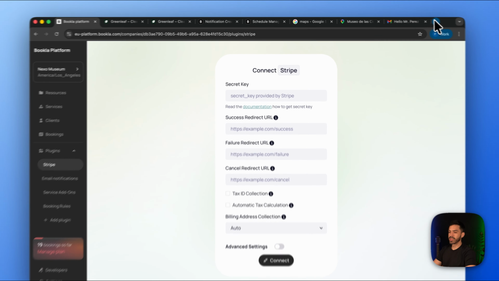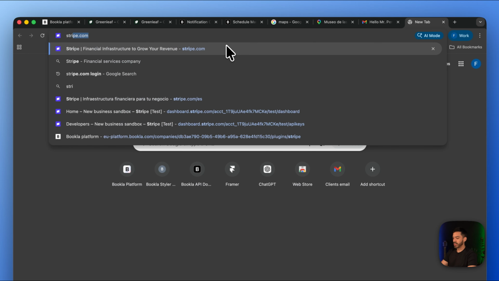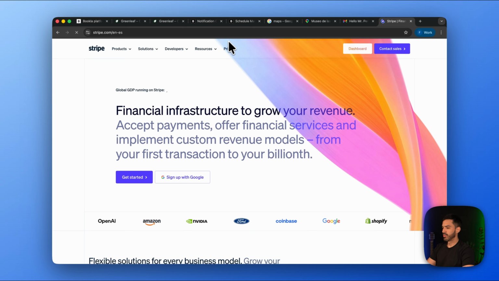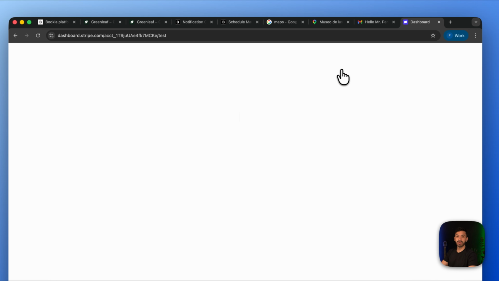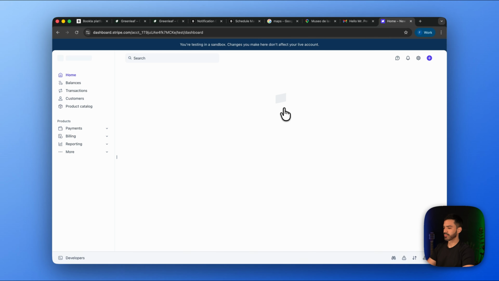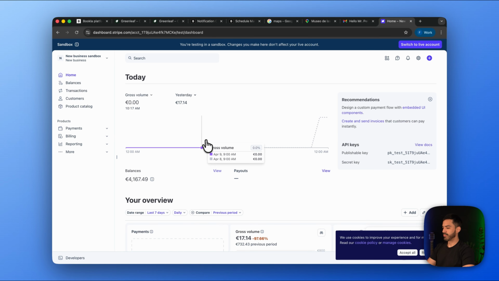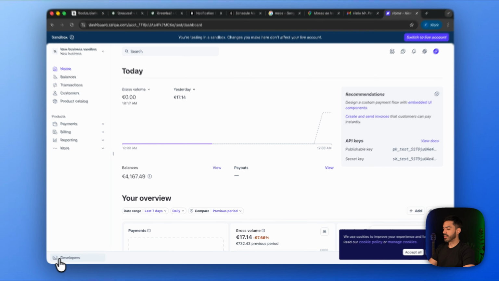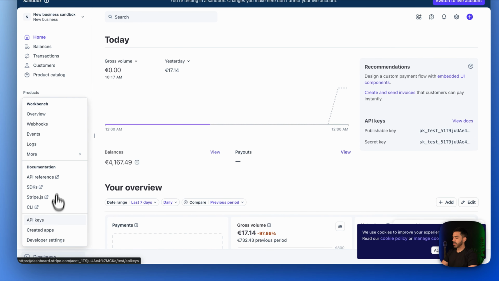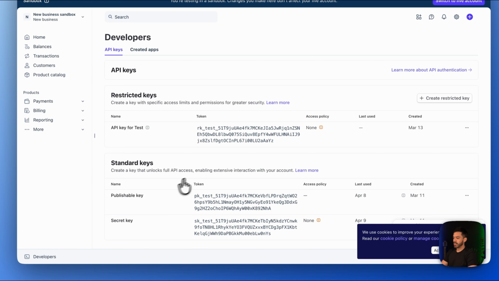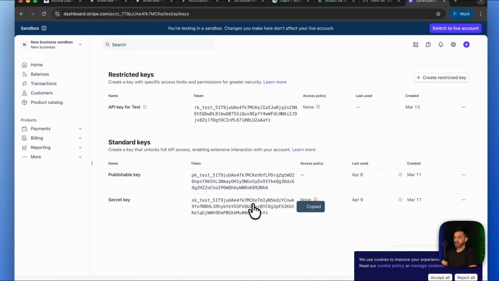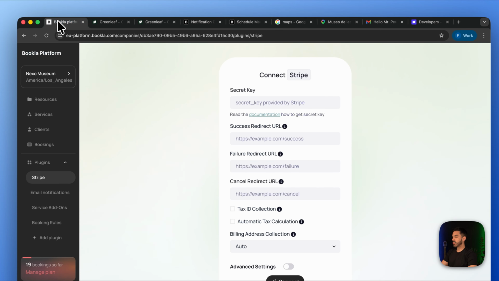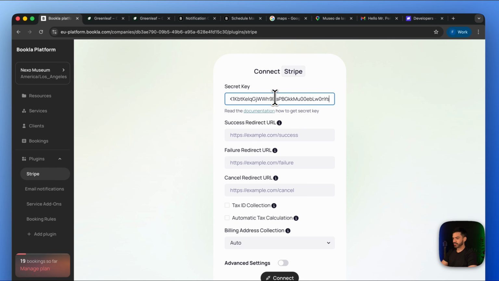Let's go get the secret key. So for that, we go to stripe.com. Once here, we click on Dashboard and either create an account or log into yours. Great. Here, we are going to click on Developers and then on API Keys. At the bottom, you will find the secret key. You can just click on it and copy this key. Let's go put it right here.